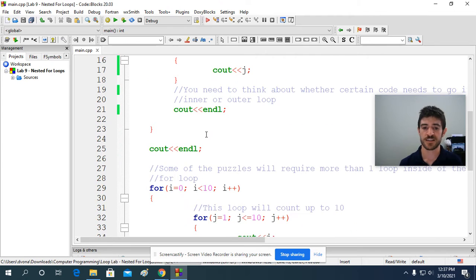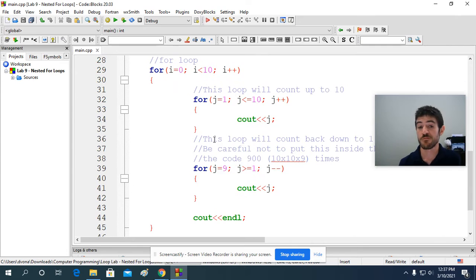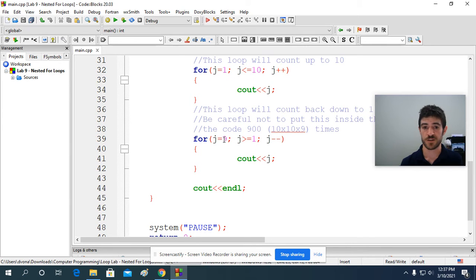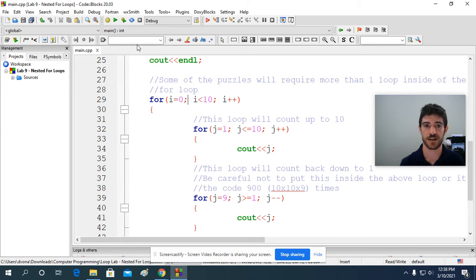Now the second example is very similar. It's just showing you that you could have multiple loops inside of your outer loop. Notice that these two for loops are not inside of each other, but they're both inside of this for loop. So what's going to happen is i is going to be 0. This loop is going to run to completion, printing out numbers. Then the second loop is going to start. It's also going to run to completion, printing out numbers. And then we're going to loop back up top. i will go to 1, and the whole process will continue to repeat again and again.